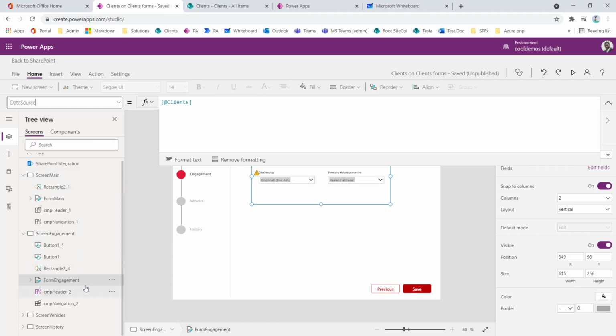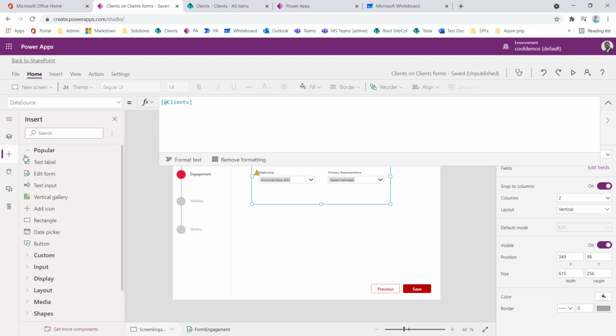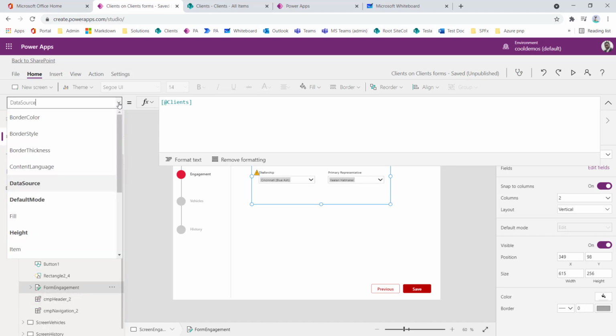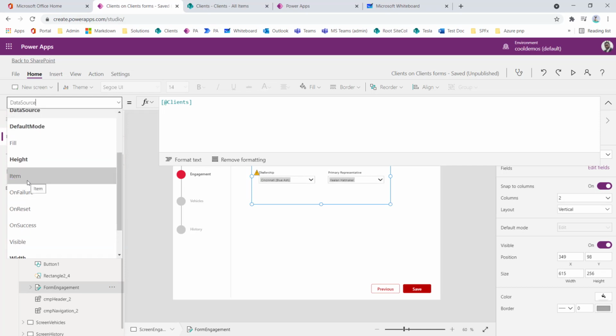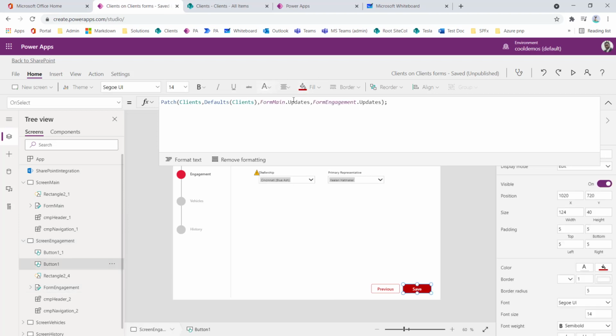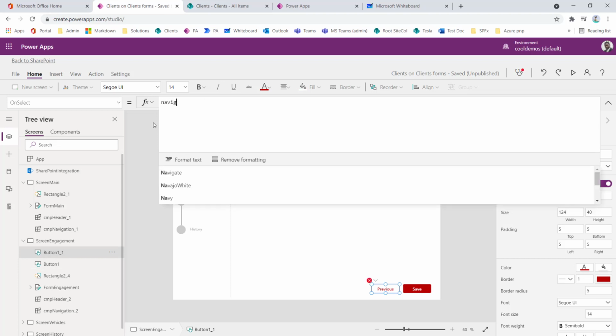But understand, if for whatever reason you have to add one of these from scratch, meaning that you're coming to add a component and you type in form and you add in an edit form, those are the three properties you want to make sure you set. You set the data source, you set the default mode, and you set the item property. And most of those are just going to be replicas of what you have going on form main. Now, once we do that and we save our updates, and previous should just navigate back to form main, which is our first form in our series, we should be good to go.